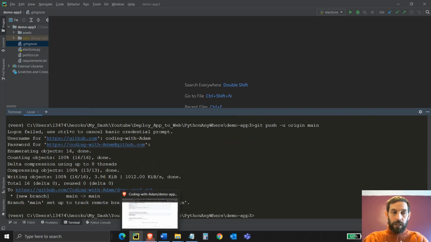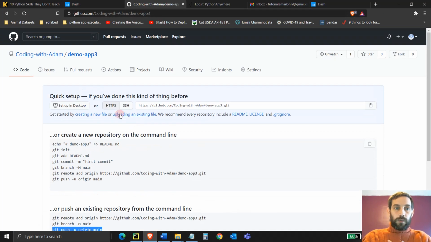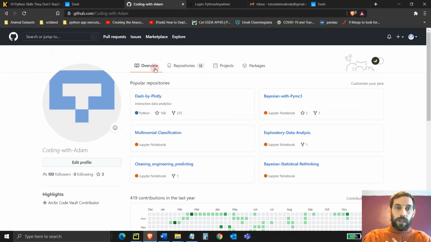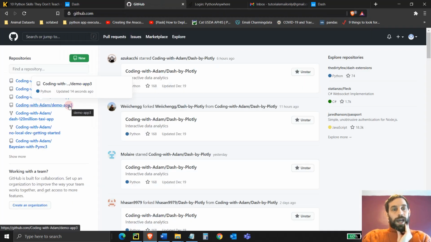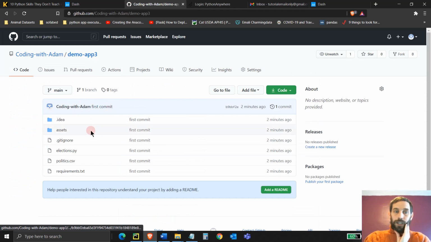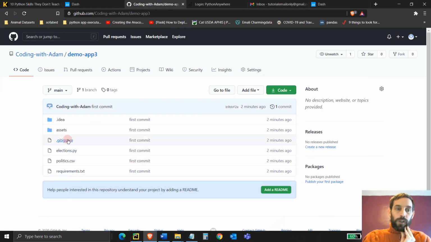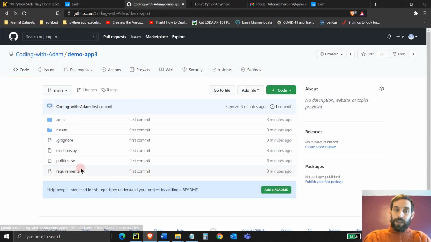Now, if you go into GitHub, Brainman setup, you will see that we created a new demo app 3. Where is that? Demo app 3, and in here we have the assets, the git ignore, and you see the venv file did not transfer into GitHub because we did git ignore venv. All right, so we have that in there.